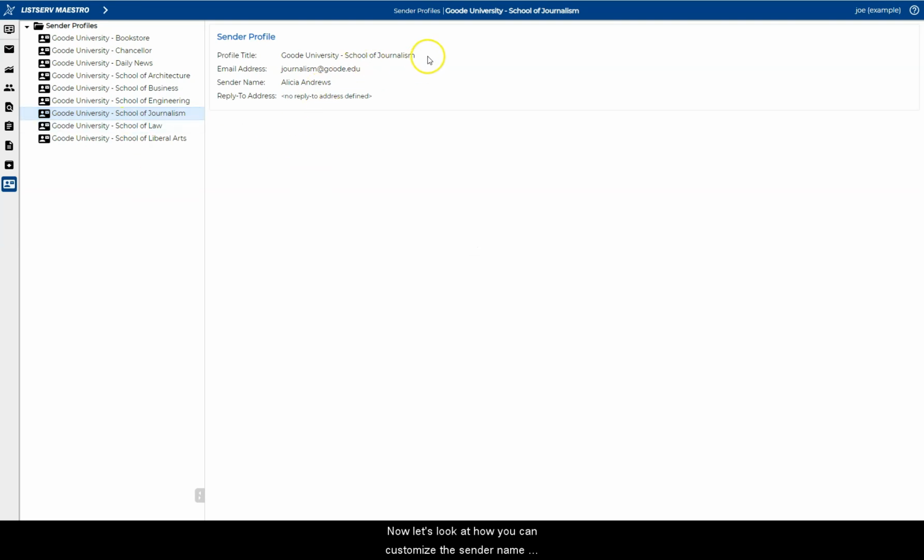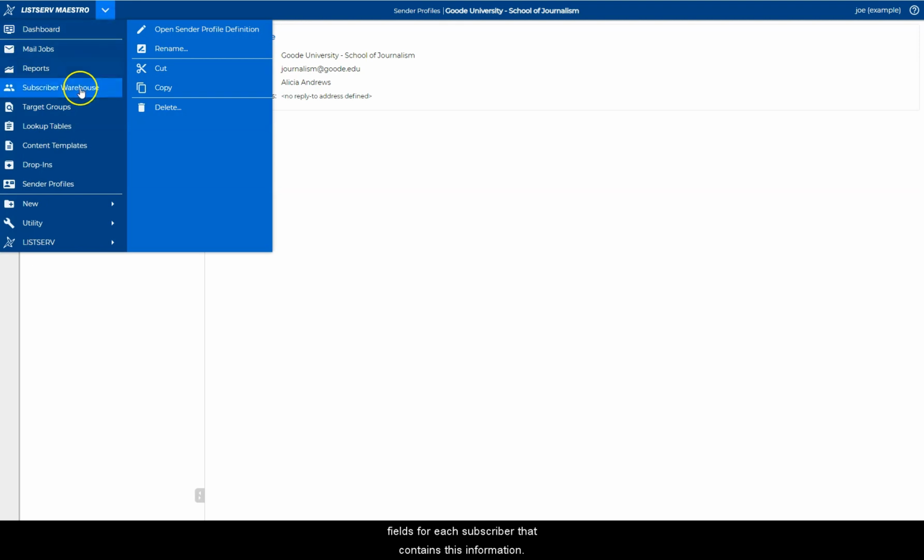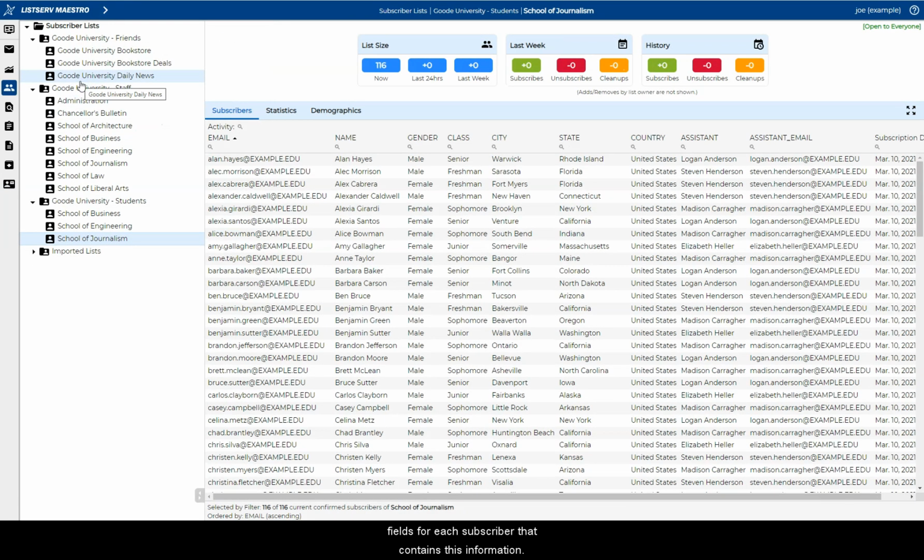Now, let's look at how you can customize the sender name and address for each individual subscriber instead of using the same static sender information for all of them. To do this, you need profile or merge fields for each subscriber that contains this information. But instead of using the merge fields in the message content, you would use them on the sender definition step.